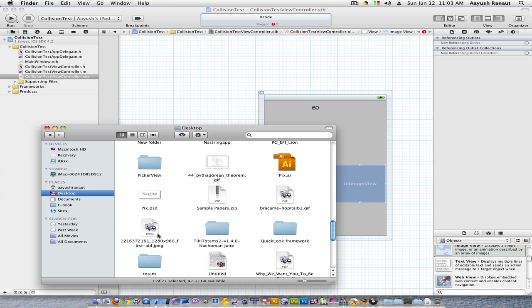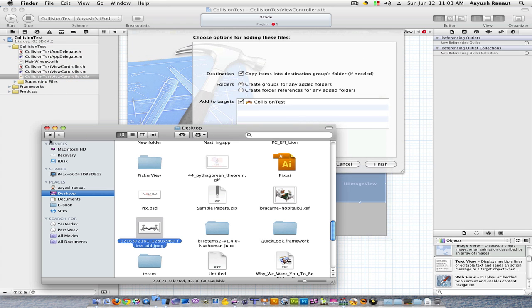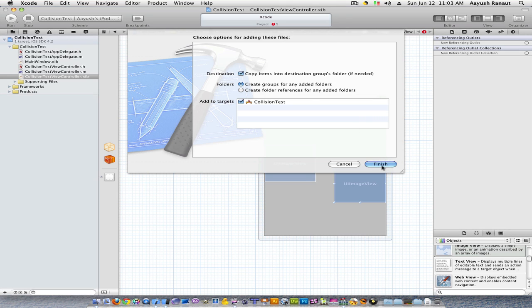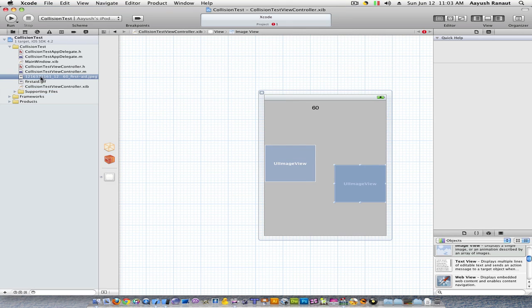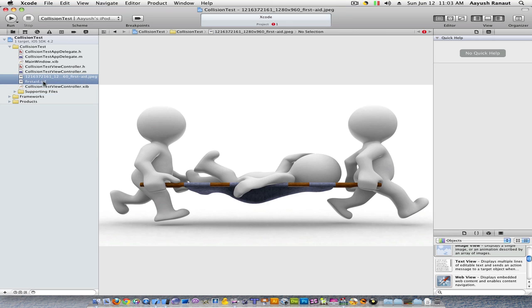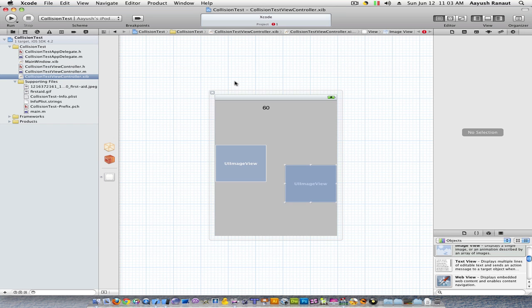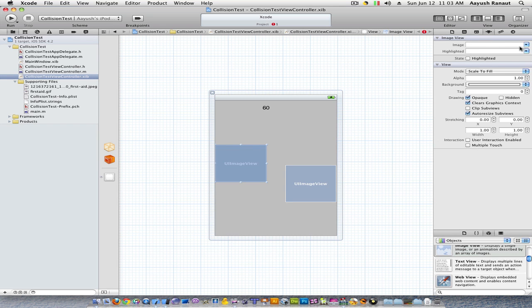You can take some random pictures and drag these over to your resources folder or maybe your supporting files, and copy items to destination, then click finish. You have them here, and drag them to your supporting files. Now go to our test view controller.xib and select the UIImageView, and then you need to put an image over here and the next image over here.